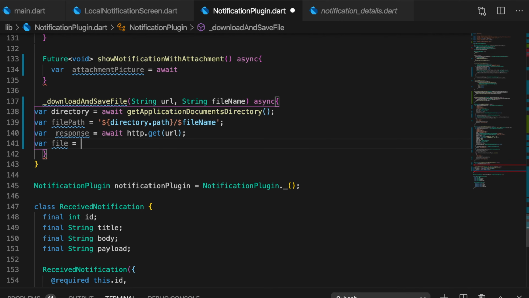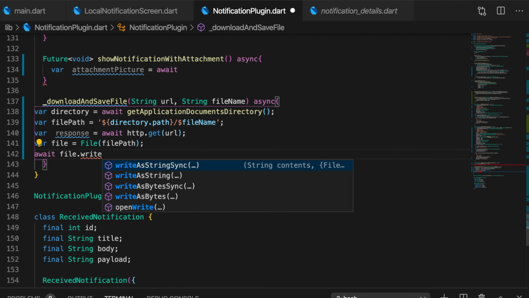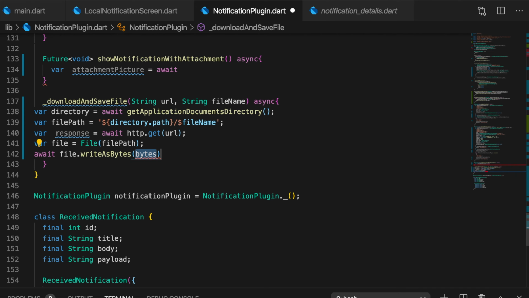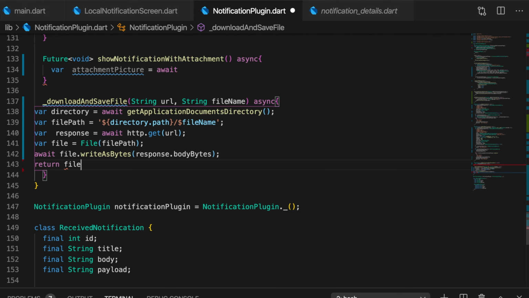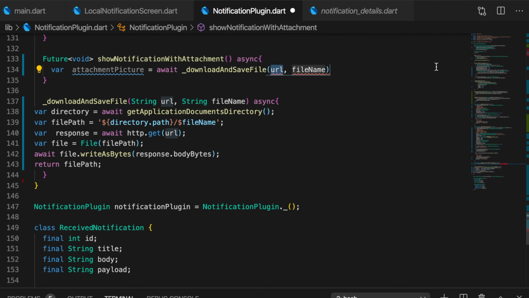So var file is equal to File with the file path, and await file.writeAsBytes, and get the response.bodyBytes. Okay, and return the file path. Okay, now let's get a URL from the internet.